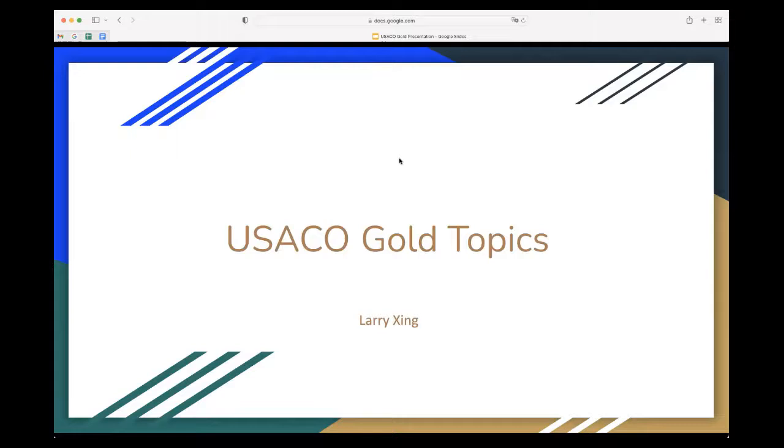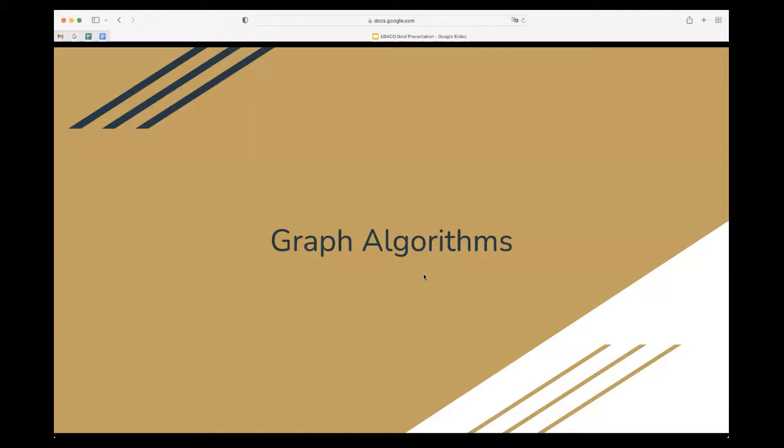But anyways, the first section is graph algorithms. Graph algorithms used to be extremely popular in gold, but now it has fallen off a bit because it's very hard to create an original problem that uses one of these and is also pretty difficult to solve. But it's still great to know graph algorithms in case it appears again, because you don't want to be in a situation where there's an easy problem and you can't solve it because you don't know some of these.